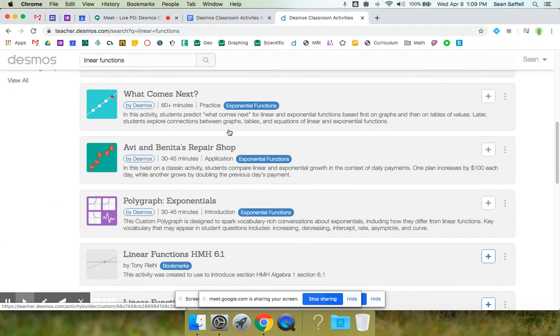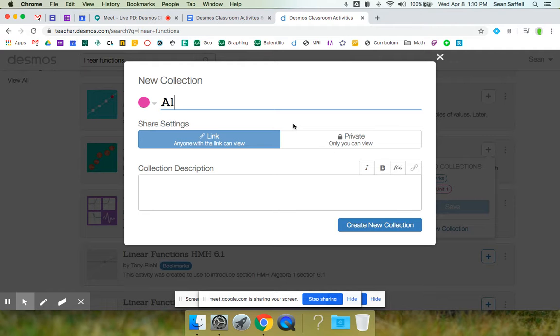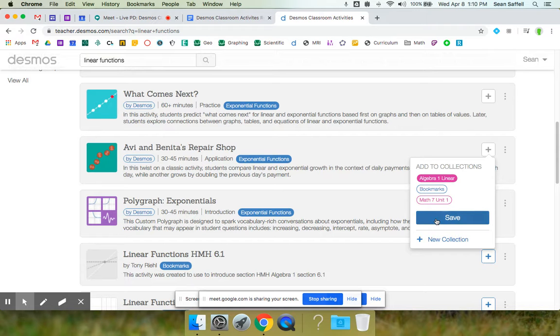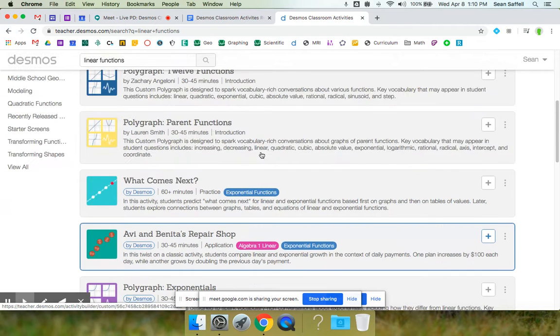If you like an activity, my suggestion would be if you hit this plus sign, you can add it to a collection. So if I wanted to make a new collection that I wanted to call Algebra 1 Linear, whatever it is, you can create a description, you can share it, you can create it as private, and then you can create a new collection, and then I can add that and hit save, and now that activity is in my Algebra 1 Linear. It also lives in the blue. That's a Desmos created one.